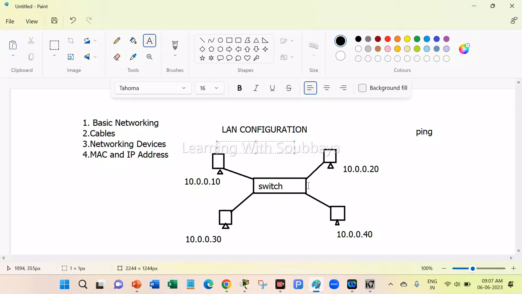In the PC, you are going to apply the ping command here. So ping. It's a remote PC. What PCs are available? 10.0.0.10 is your PC. Then 10.0.0.20, 10.0.0.30, and 10.0.0.40. You are checking the connectivity. So how to type here?